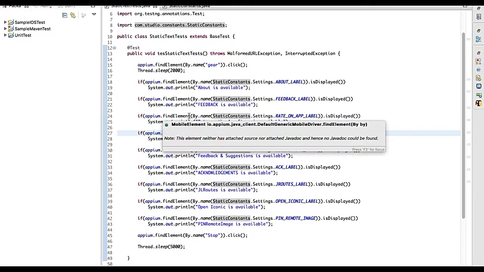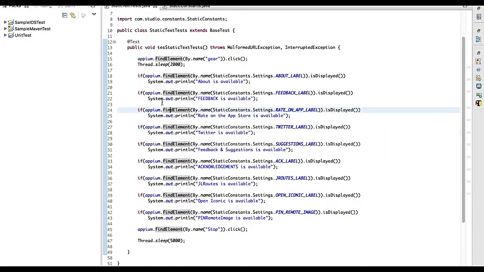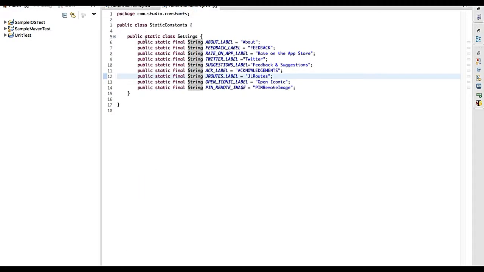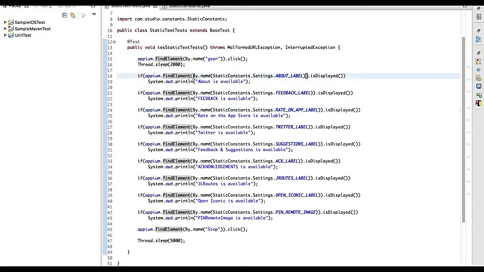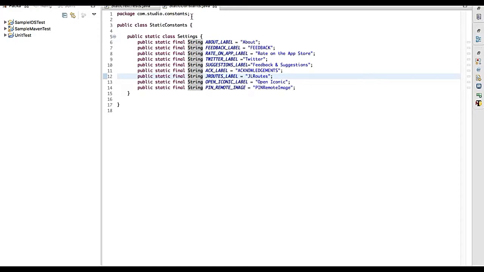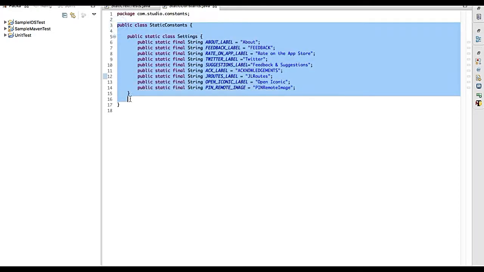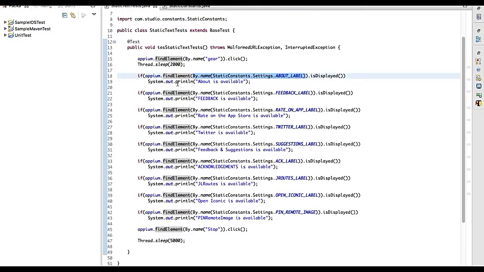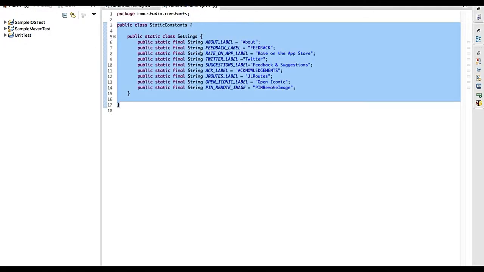So this is how you can deal with it, guys. That's it for this lecture. In another lecture we will enhance this particular script in the form of By locators. With the help of this static constant, we will create the By element and pass it over here. This is for now.